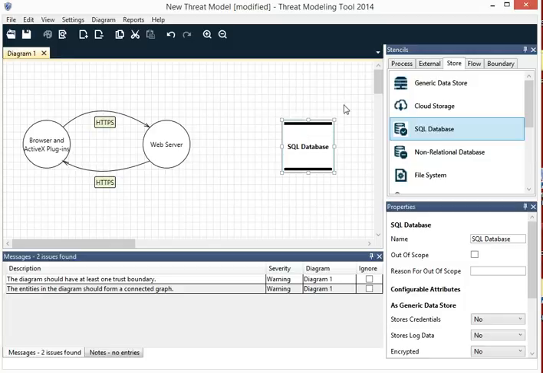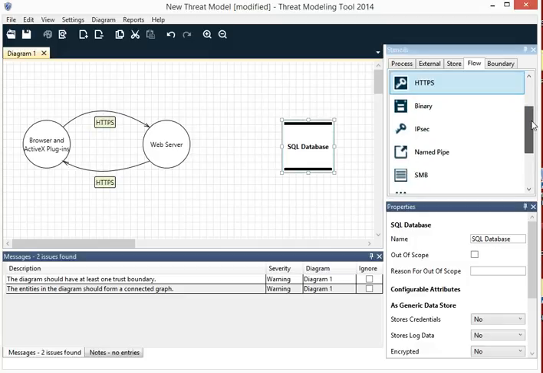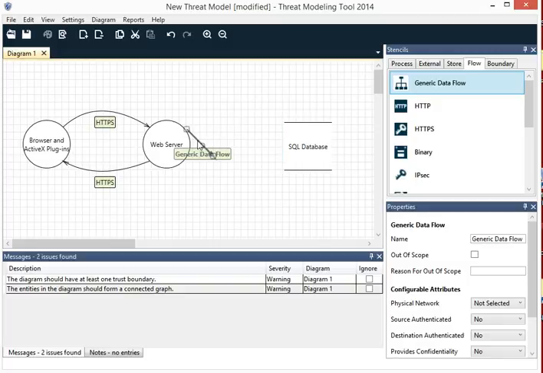We need data flows from that. And I don't think there are any that say they're actually from a SQL node. So we're just going to use a generic data flow. Pop that on there. Again, being careful with the arrows. We want them both coming and going.